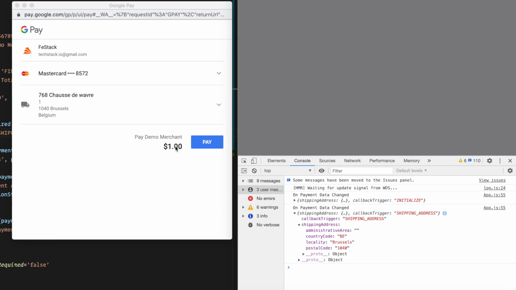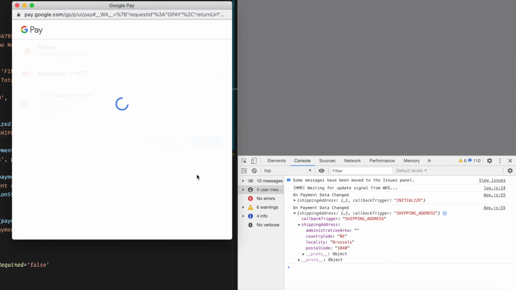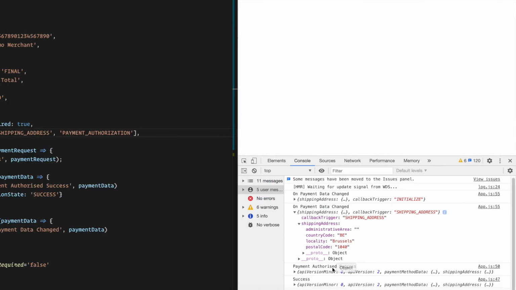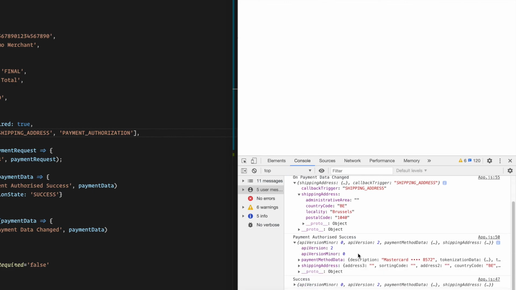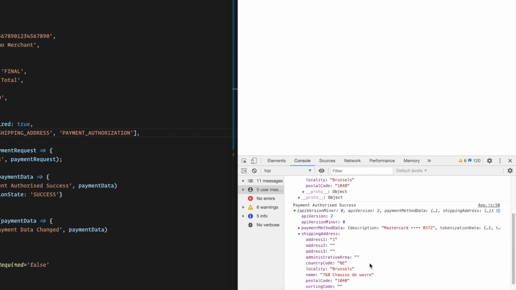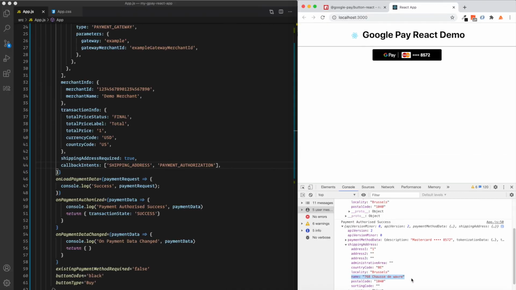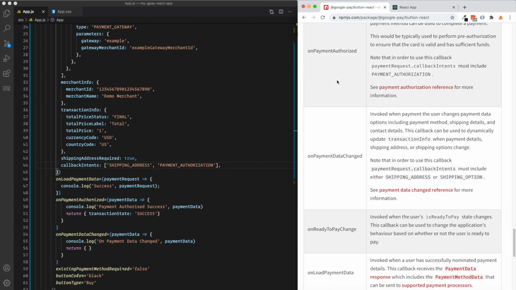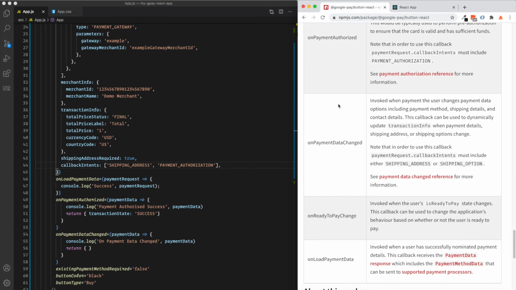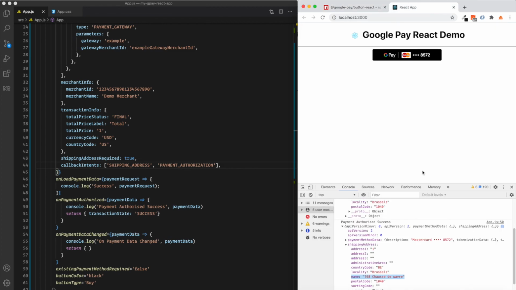Okay, and then once I click pay, it will return an object with the updated address, which is the one we have selected. So this is quite useful. You can use all these methods as per your convenience, and as you see, it's very good to implement this Google Pay in your React app.